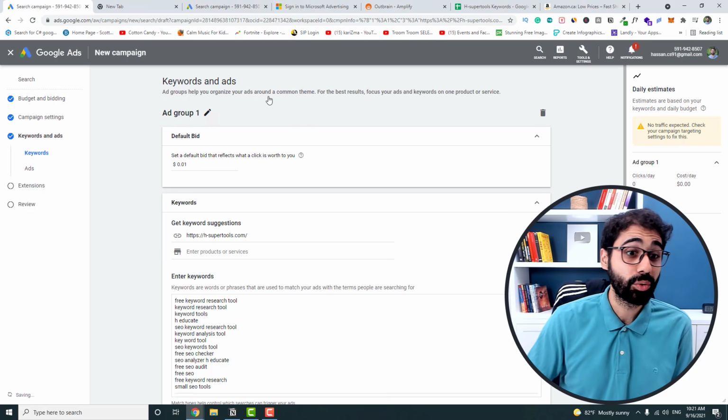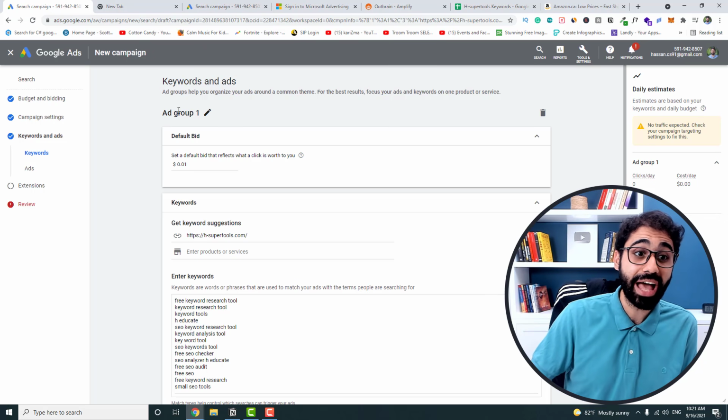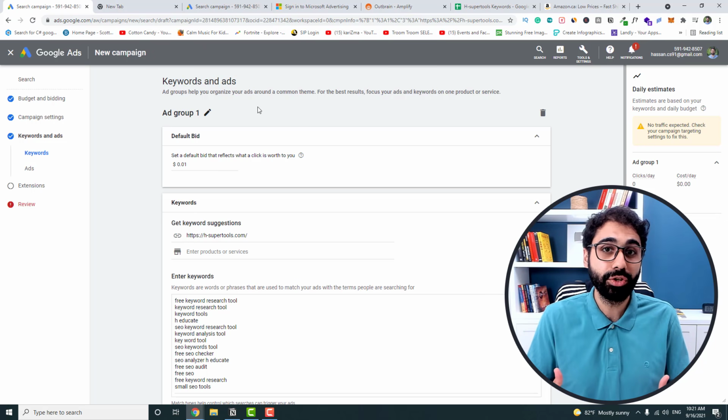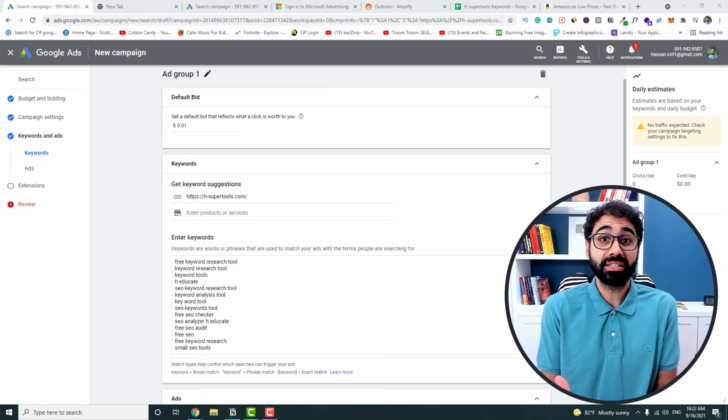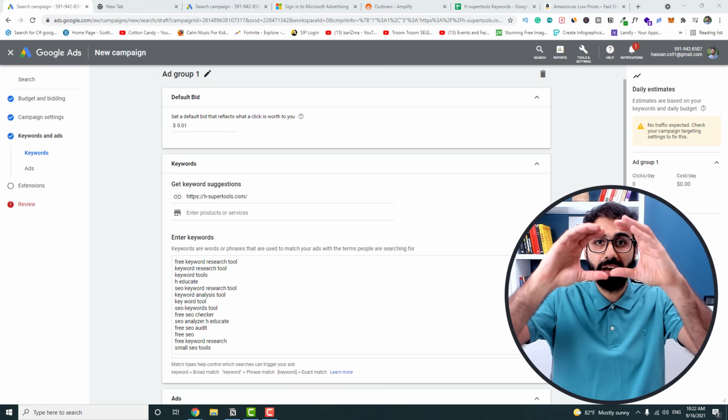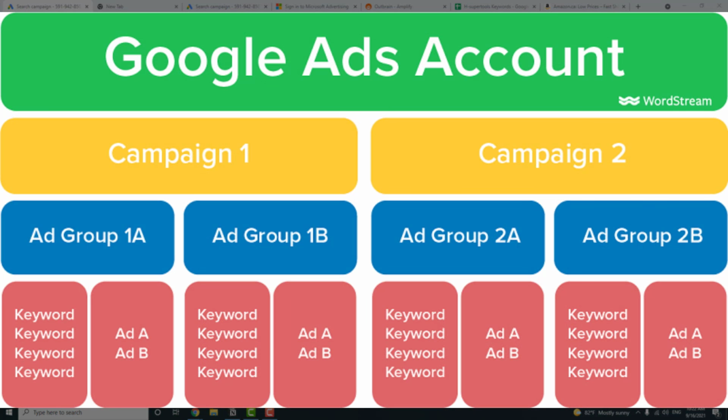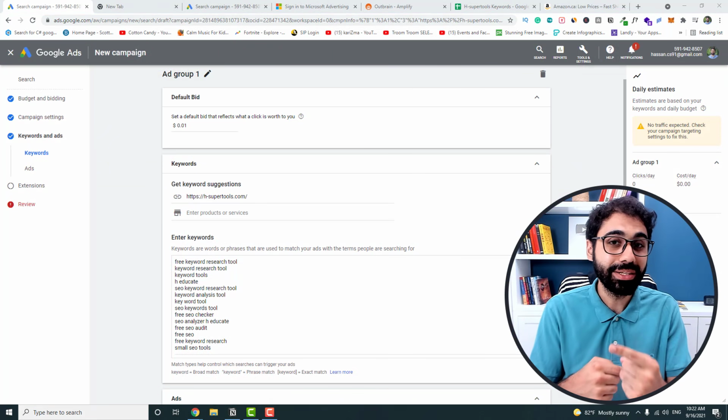So let's go back to our search campaign, and we are now in the ad group section. What is an ad group? Simply, Google ad campaigns are structured in this way. We have the campaign level. Inside the campaign, we have ad groups. Inside the ad groups, we have ads and keywords. What are keywords? We will see in a little bit.